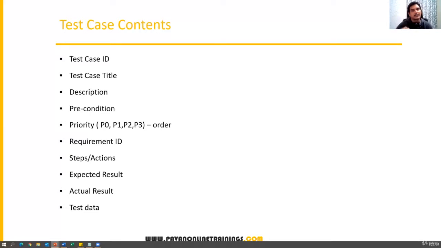Then requirement ID. For which requirement we are writing the test case, we also have to specify the requirement ID. Steps or actions.